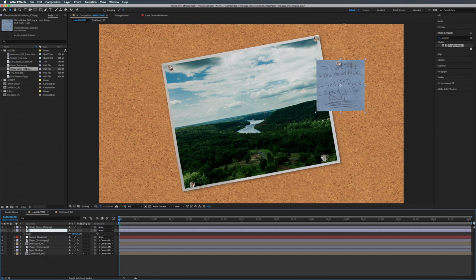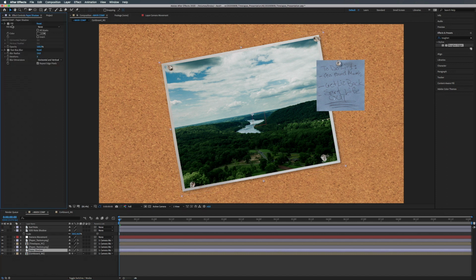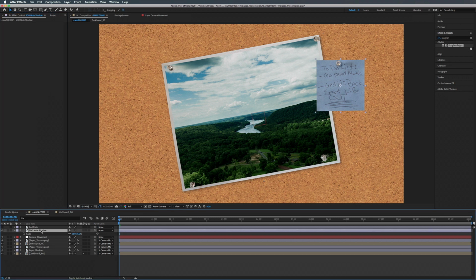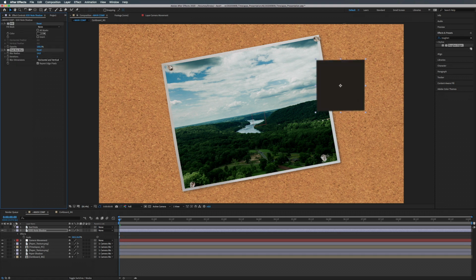So what we're going to do is call this SOD note. Actually, we want to rename this to SOD note shadow and SOD note. How about that? All right, let's hide this. And instead of going through and creating new effects, let's go to our paper texture shadow, go to the effects, select both of these, hit Command C to copy, and paste that onto our note.